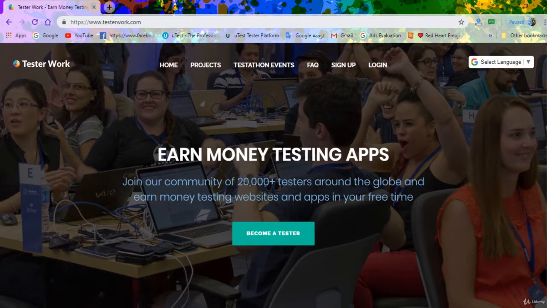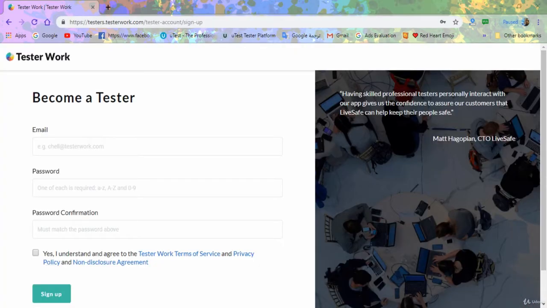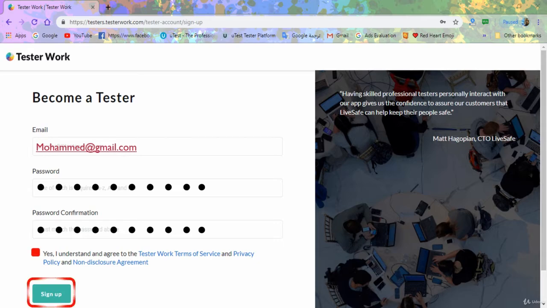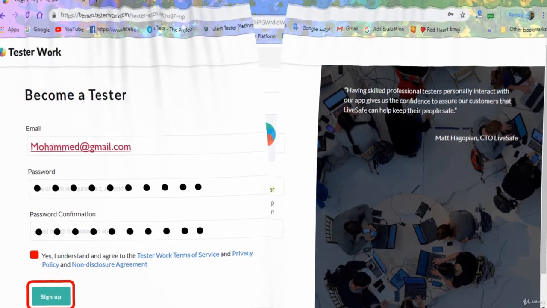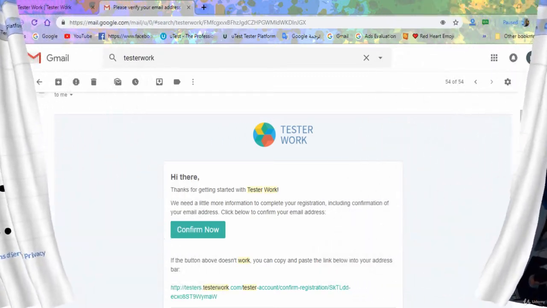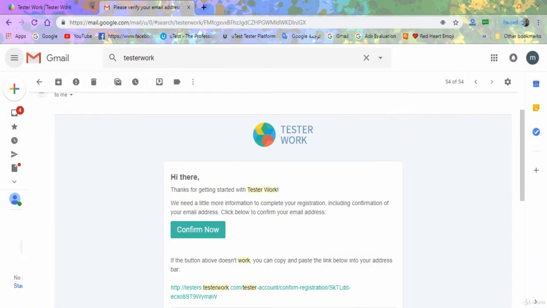So here is tester work. This is the sign up button. Of course I will not tell you how to write your name and all this stuff. You probably did it millions of times. So this is the sign up page, become a tester. You will write your email, your password confirmation, and you will take this box and press sign up. After you sign up, you will receive an email.